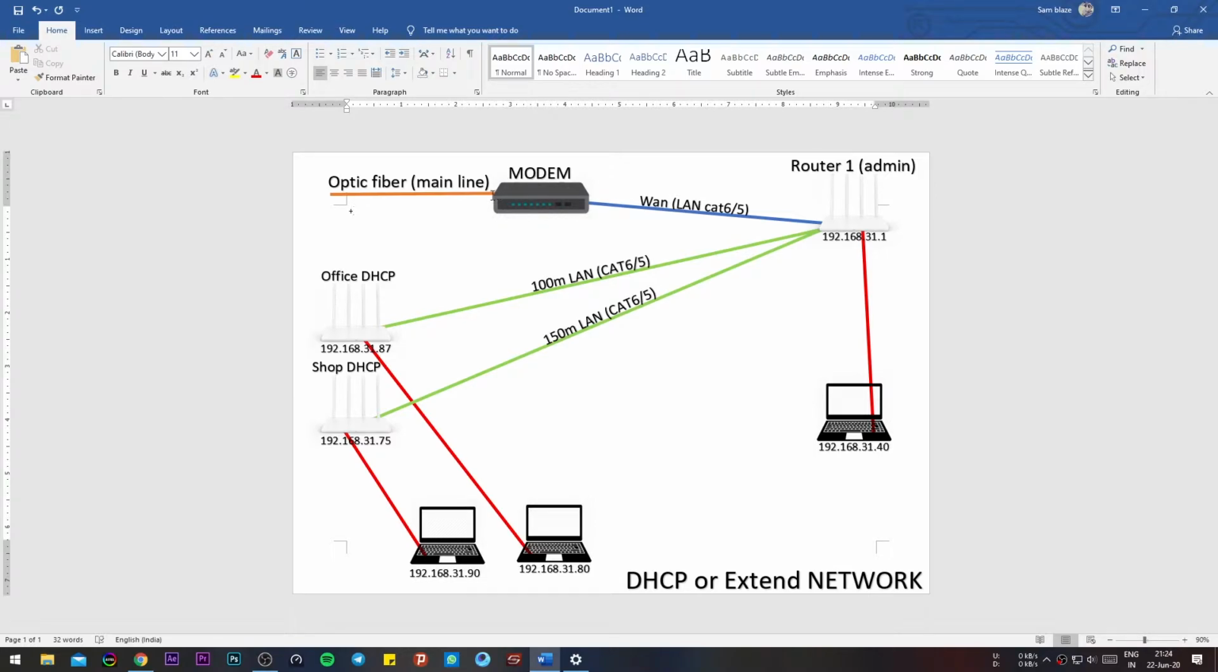So the optic fiber goes inside the modem, and a WAN port will be the output. The optic fiber line will be converted into LAN. Okay, so you can use both cables, like cat 6 cable or cat 5 cable. From the modem, the line should be output. You will see a WAN port on the backside of the modem, and from there the line goes to your main router.